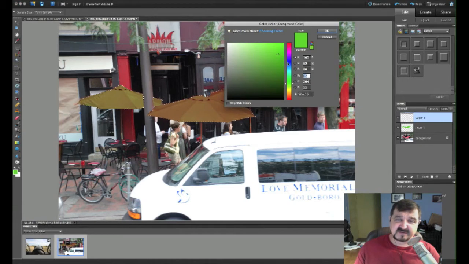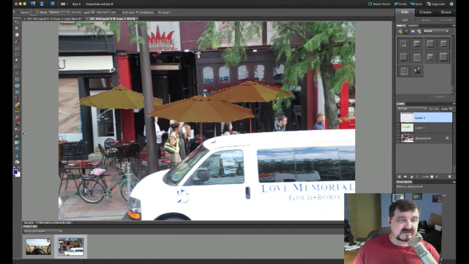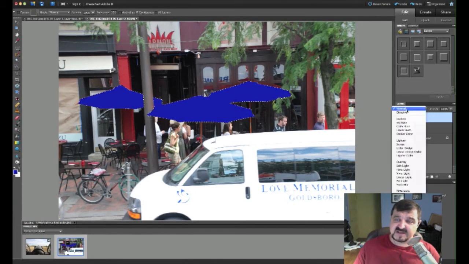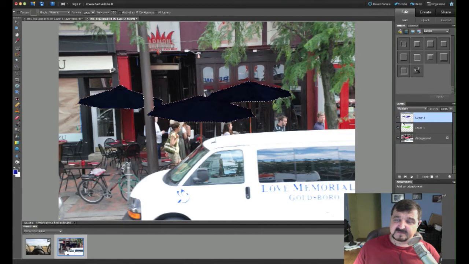Just going to grab a different color. Have your paint bucket selected. Paint on that. Change that layer to multiply. Multiply. Turn that bottom layer off. Now you can change this opacity also.